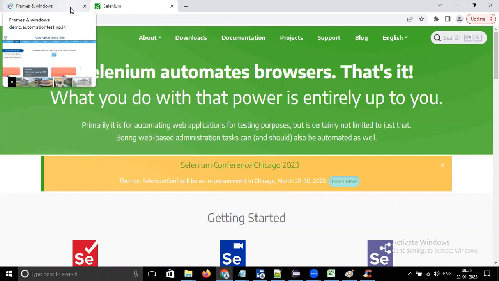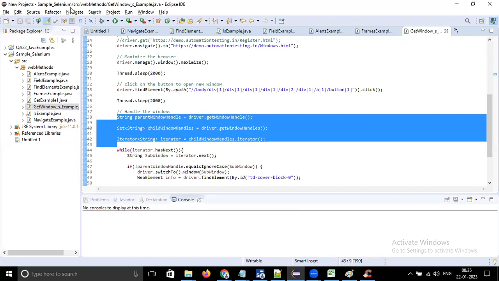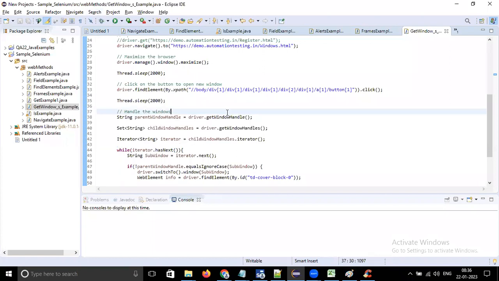In order to handle both the windows, we are going to design some piece of code where we control the parent and then control the child. First we have to control the parent window and then the child window. To control the parent window, first we create a string and capture that parent window. After capturing the parent window, we navigate to the child windows.